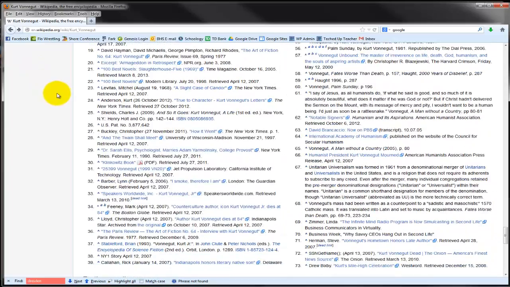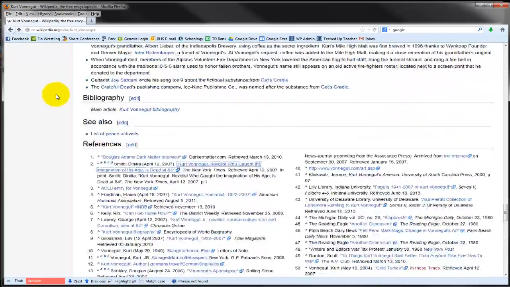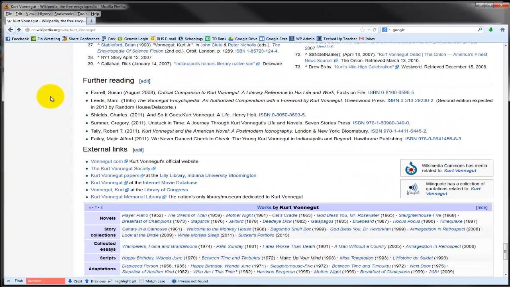And so not only is the reference section important to know about on Wikipedia, there's usually a section called further reading. Further reading is where they list all of the books where you can find information. I know these are books because they have an ISBN number.